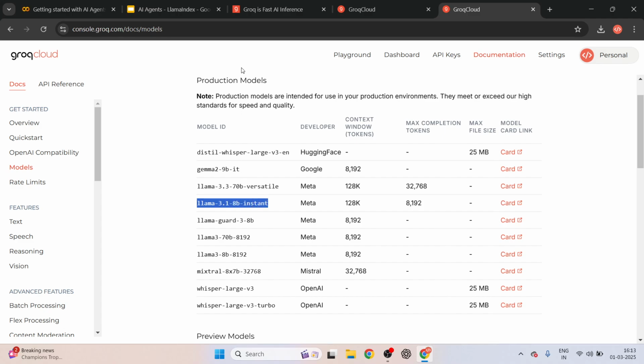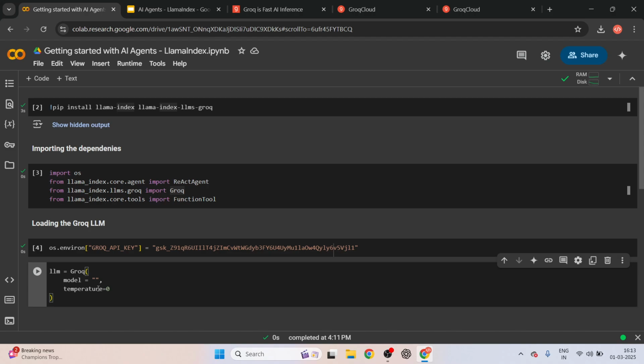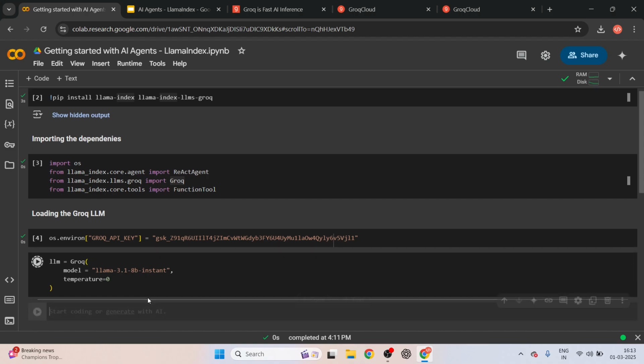But again, you can try this model as well, which is a larger model, as you can see from the parameter size. So I'll paste this model name here and I'll run this. So this is the LLM that we have loaded here.